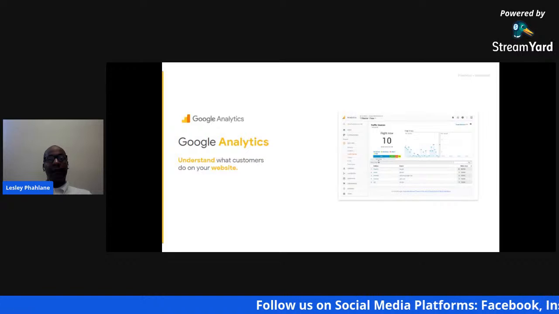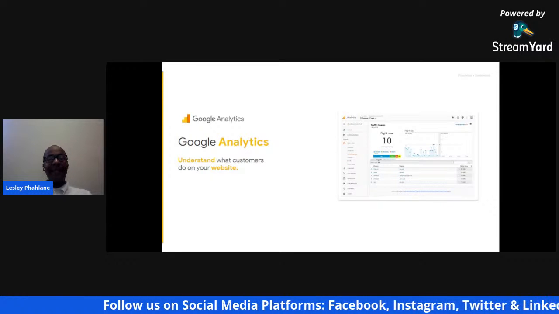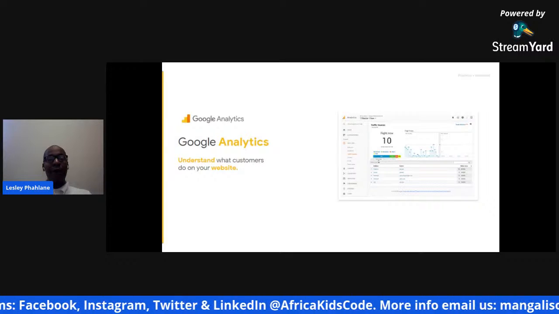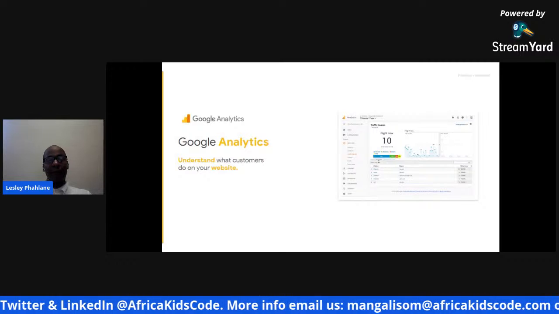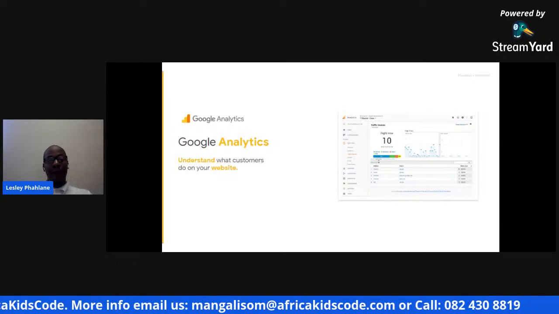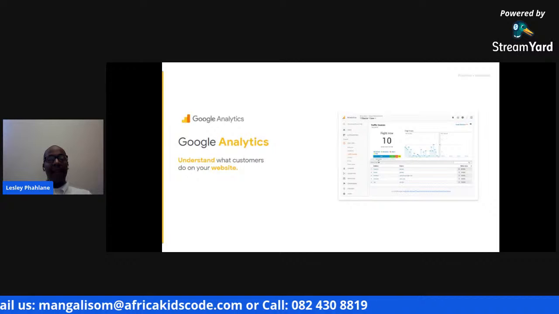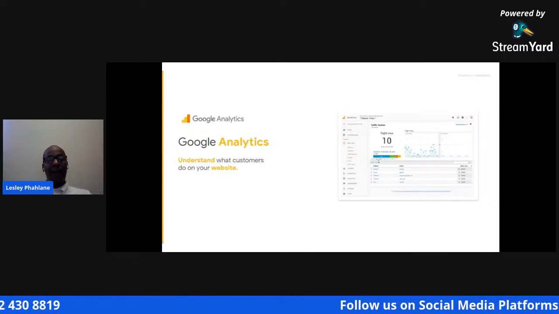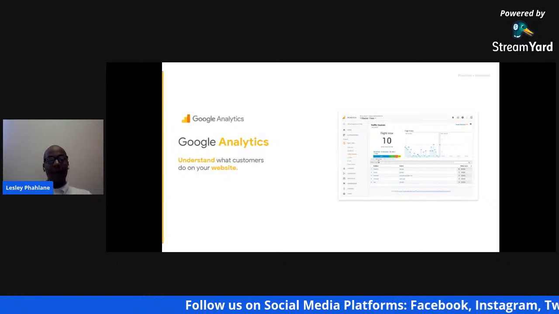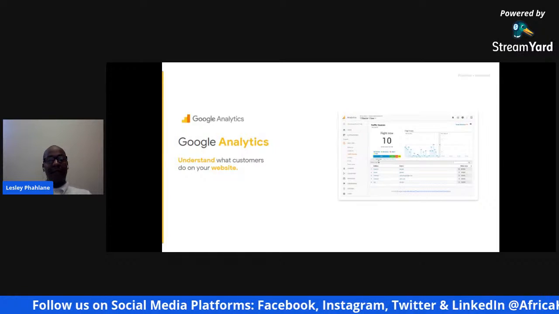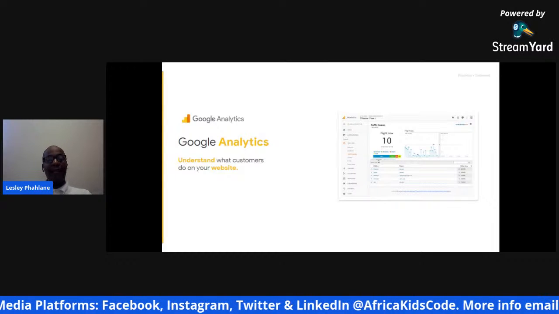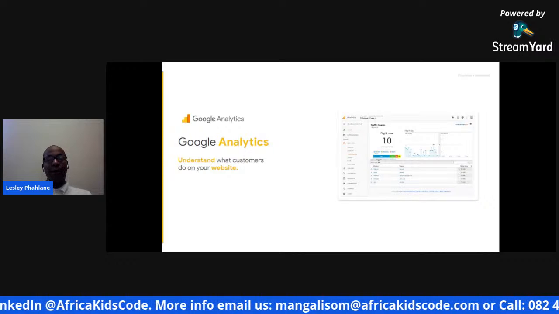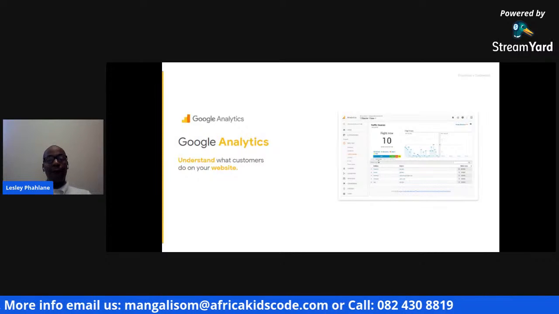Lastly, we're going to go with dimensions. The dimensions will tell you which devices the visitors of your site use. Are they using smartphones? Are they using desktops? You will also find out where they are coming from, the location they were at when they accessed your website. Were they accessing your website from Soshanguve, or from Johannesburg? That's what Google Analytics will tell you. Google Analytics is just for your website.